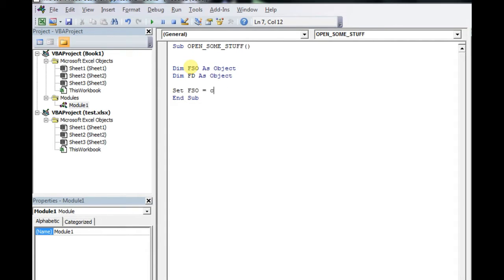First things first, we're going to define FSO. FD is object. We're going to define our file name as string. We're going to set our FSO as CreateObject, bracket with quotation, Scripting.FileSystemObject.